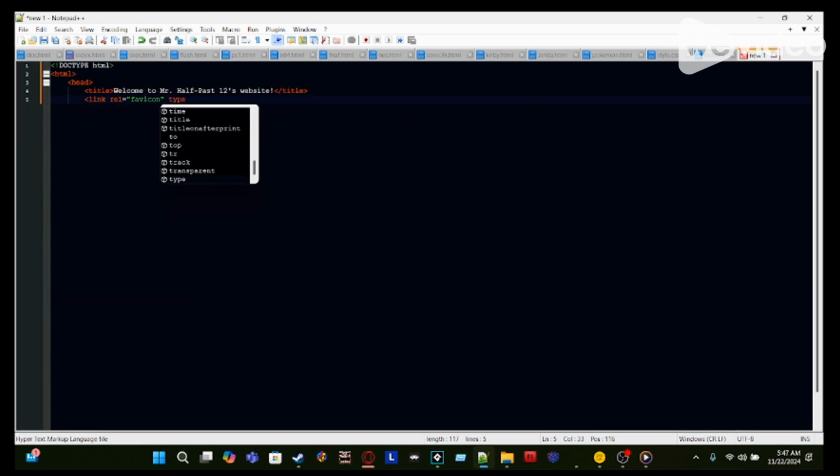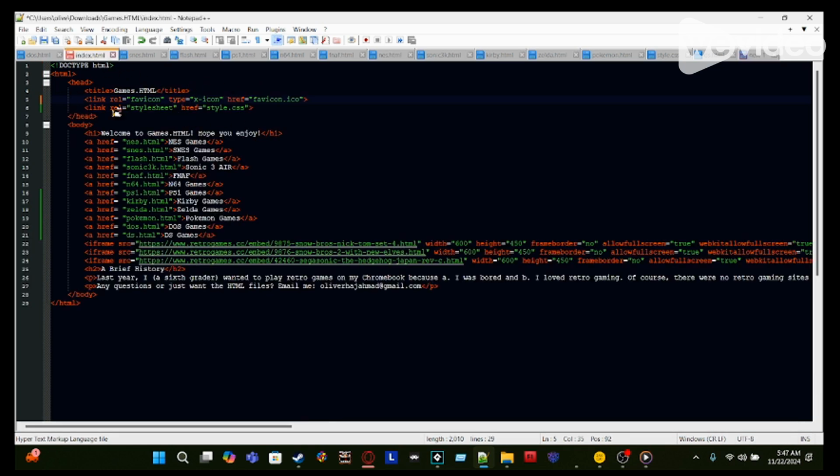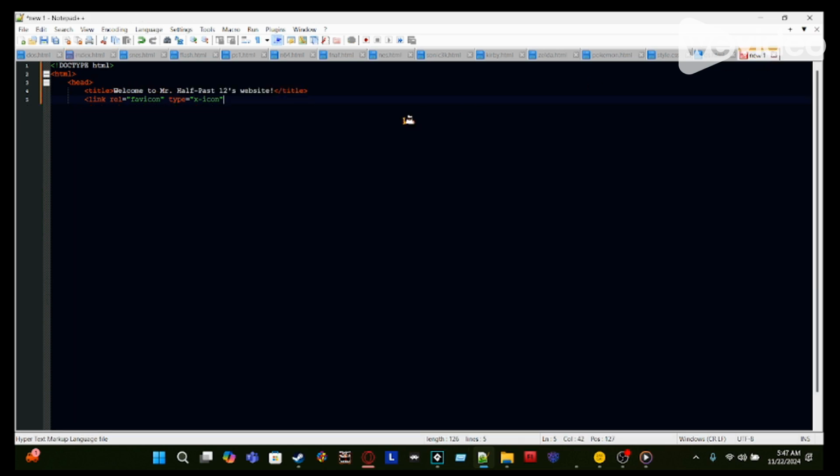Type equals xicon. Well, the images part in this previous website that I made, you can find it on Google Drive in my previous video. I'm not putting my icon in an images folder, so instead I'm going to just call it xicon instead of images/xicon.